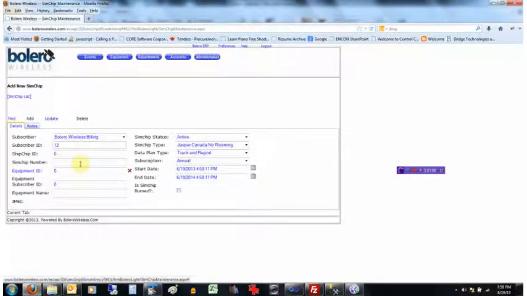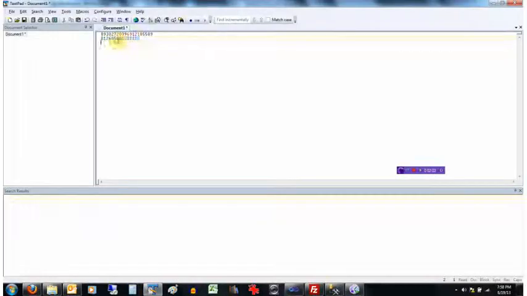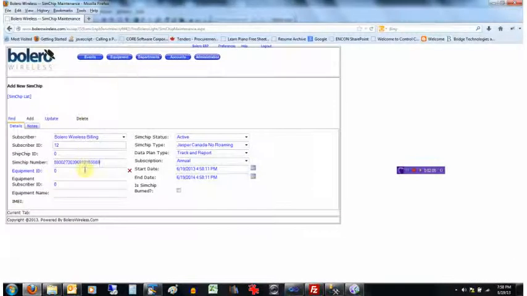And this step's pretty easy. You just have to put in one bit of information, and that's the SIM chip number. So I'm going to come over here. I pre-recorded them, and I'm going to put that in here, and I'm going to click on update. Okay. Now, if that SIM chip's already in the system, it will come back with an error and tell you that the SIM chip is not good. We haven't linked it to an equipment. We'll do that in the next step.